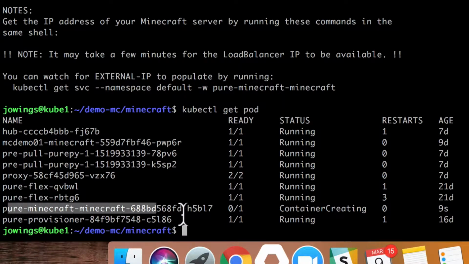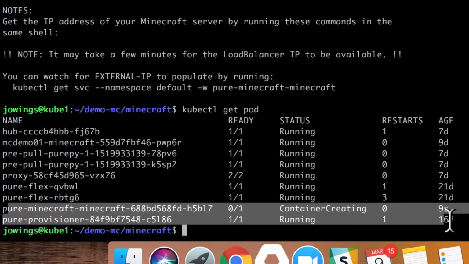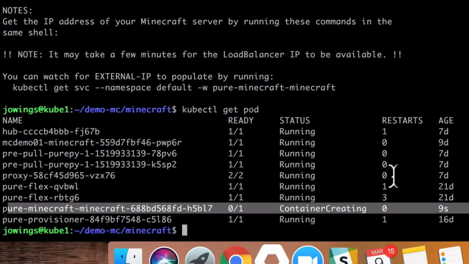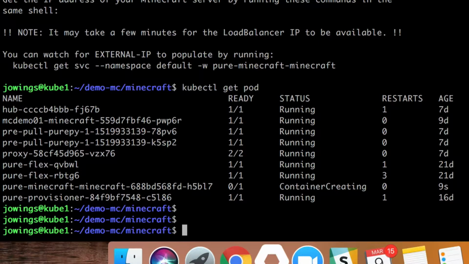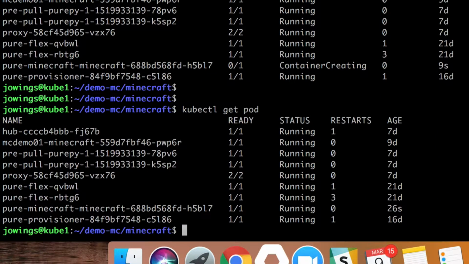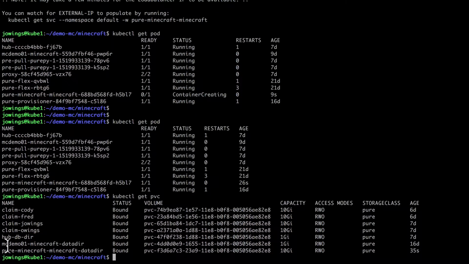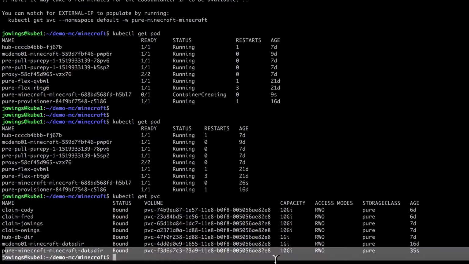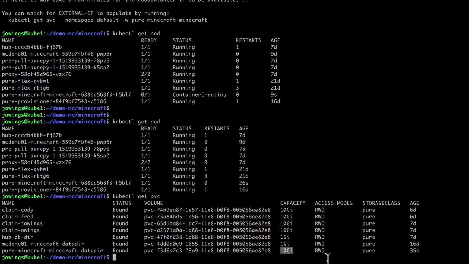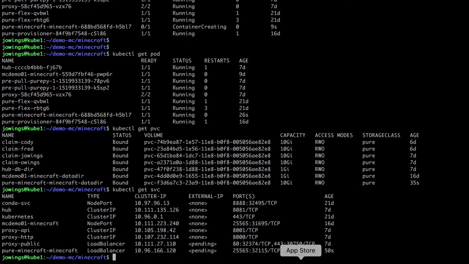We can see the containers creating right now, 9 seconds ago. And now let's run... Oh, there it is. So now we know it's running. We can check our persistent volume claim. You can see there's pure Minecraft. You can see I already have another version of the demo that's running 1 gig, but there's the 10 gig file. And that volume name actually will correspond to the name on the storage array. So that PVC, F3, very long name.